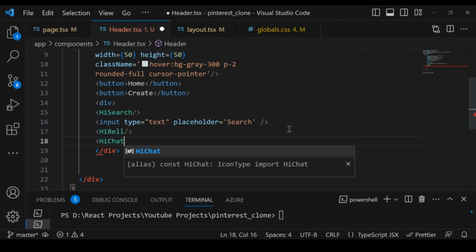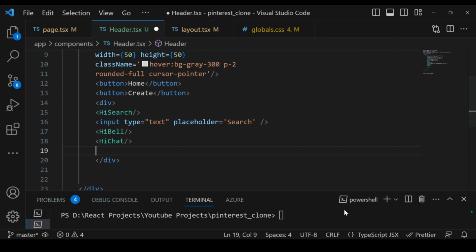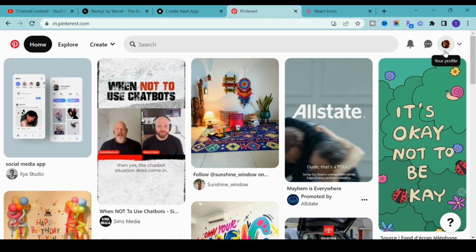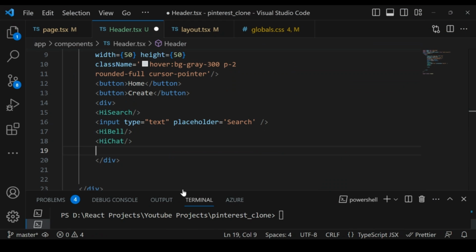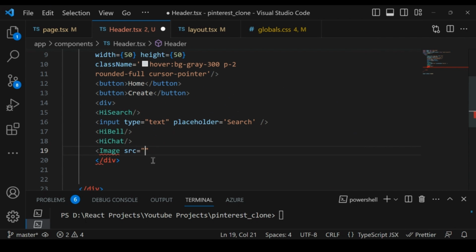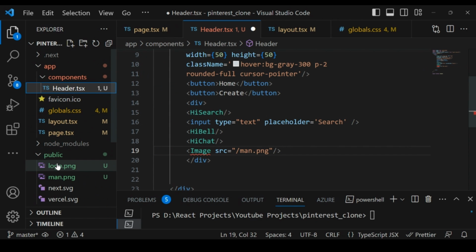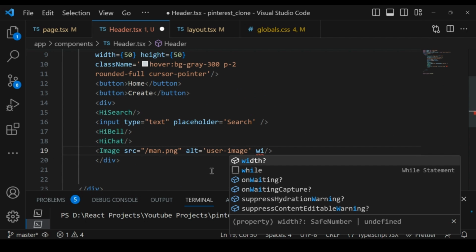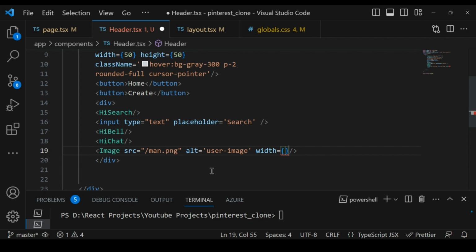Okay, and lastly, we want to show the image of the user, right? So if you go back here, we want to show this image, right? And if you see, we are getting this hover effect as well, so we will add that one. So let's see, image source. Okay, and I already have this image in the public folder, right? Man.png, so you can access it through the source code. Give the alt tag like user image, give width of 50 and height of 50.